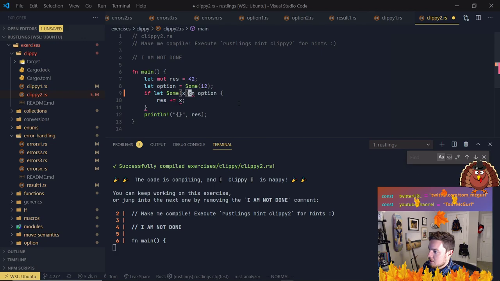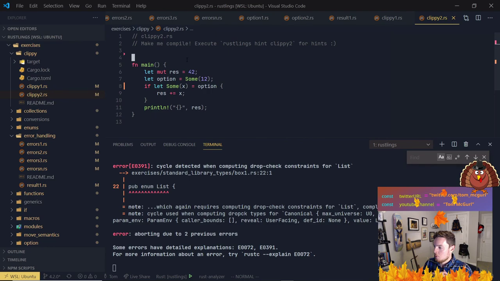So why was that better? Let's take a look. It's because we're doing for x in option, right? So we're checking for x in option, and we're doing result plus equals x. But again, option is an option. The if let syntax is perfect because it lets us destructure that and make sure there's a value there. So pretty cool. All right, let's remove I am not done. Next up is standard library types.